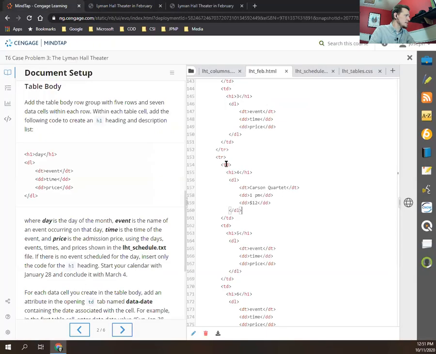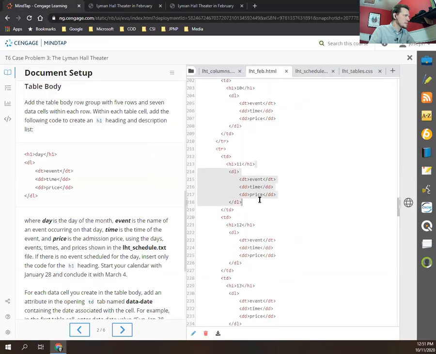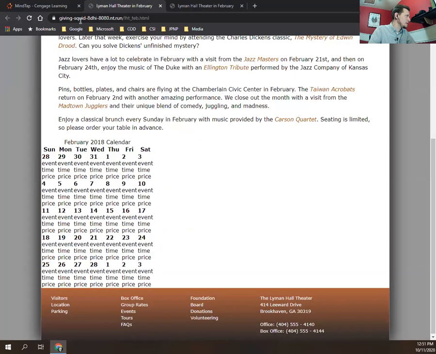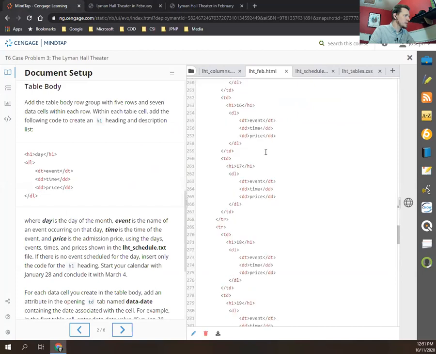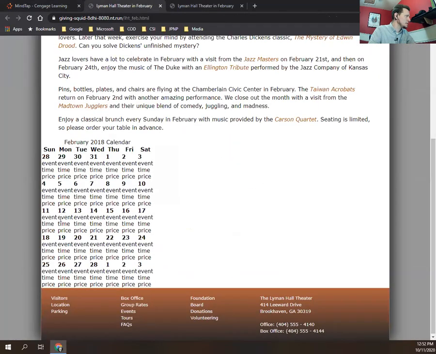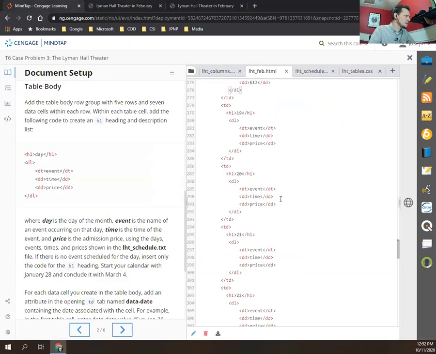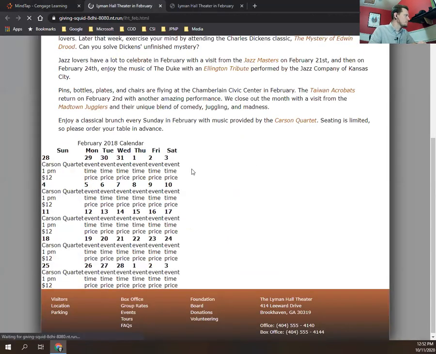Okay, next is the 11th. And I can save myself a little bit of time by doing it this way. There are a few events that repeat, and I can do them this way as long as I make sure to paste them in the right spot. And I will double check myself as soon as I have this last one. So I have the Carson Quartet on every Sunday.